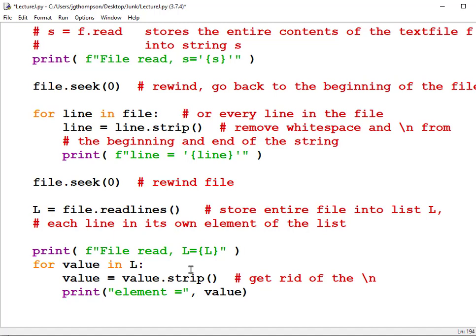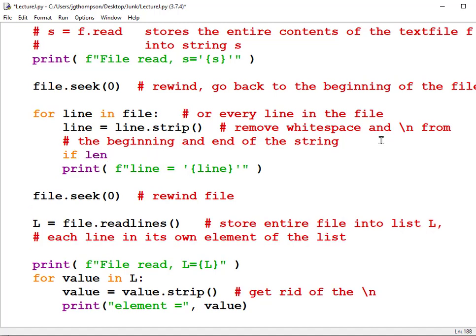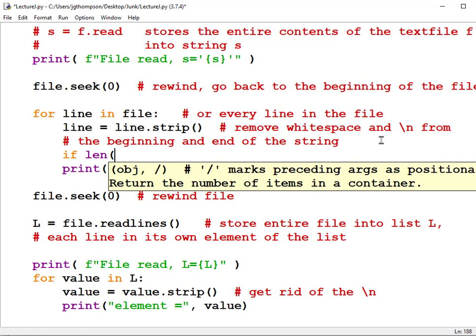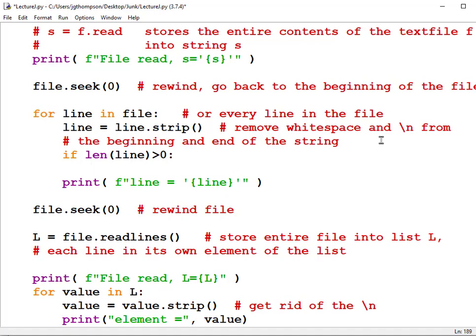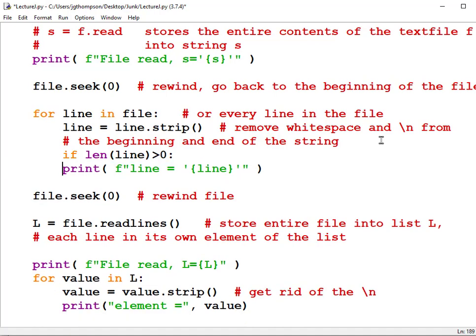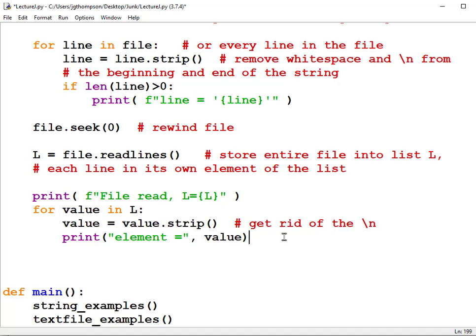All right, but let's check to see if the length of the line is 0. Better make sure that it's greater than 0. If len(line) is greater than 0, that's the only time we want to print it out. We want to ignore the blank lines. And we could do the same thing down here, right? Except we're calling it value. We could call it line just as easily, right, for every line in the list. I'm going to stick with value because that's how we've written our other for loops.